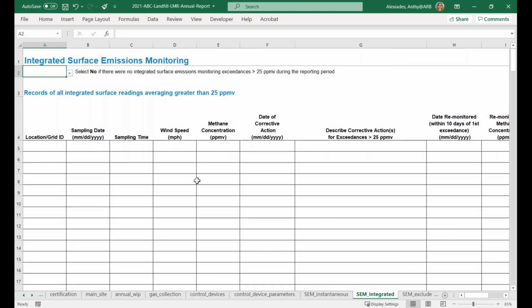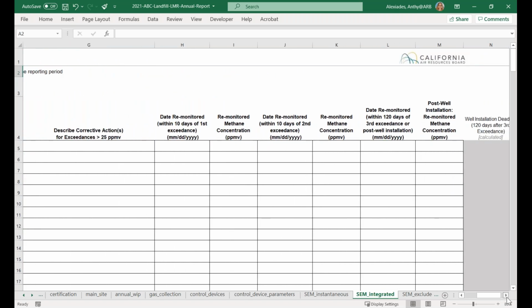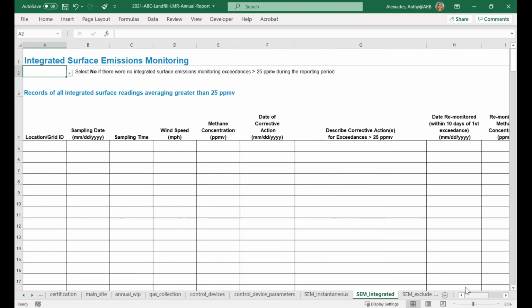This next tab is for the integrated surface emissions monitoring results. So it looks really similar to the previous tab, except of course here we're looking for the average exceedances that are above 25 parts per million. And again, you'll see the same remonitoring dates and concentrations that we saw on that previous tab.